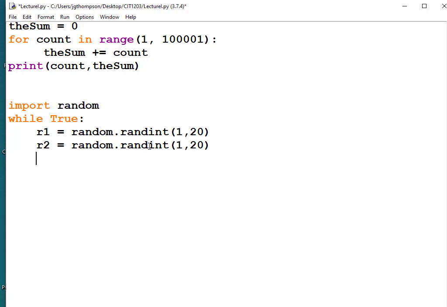Now we need to check to see if they're the same. If they are the same, we're going to break. So if R1 equals R2 colon, hit enter, so it's tabbed over, break. Now if that didn't happen, let's print a message. It'd be more fun to count how many times. We should put a counter in here saying how many times. That would be as simple as count equals count plus 1.